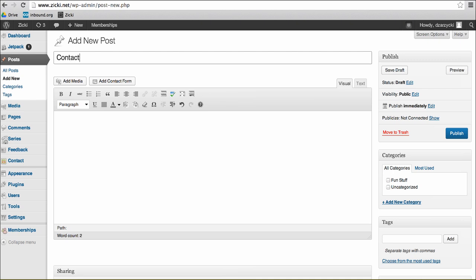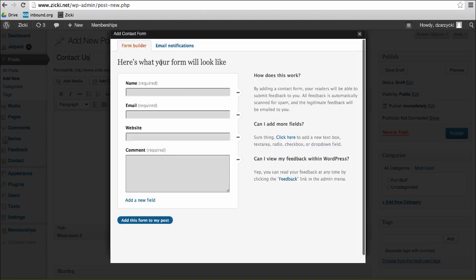Now, I know I'm doing this in post, but you can do this with a page as well. You go to add contact form. It actually has a really visually pleasing, easy way to say, what's your name and stuff like this. And this is where people are going to write in what they're going to be doing here.